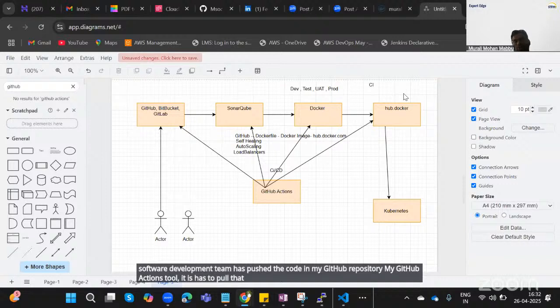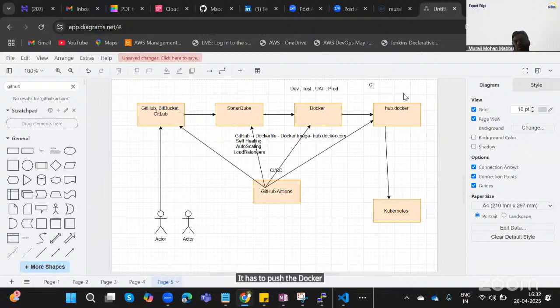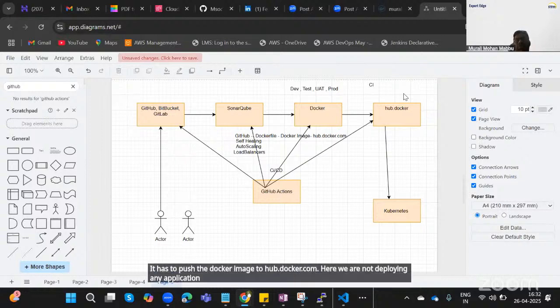It has to give the code to my SonarQube server. It has to build the Docker images. It has to push the Docker image to hub.docker.com. Here we are not deploying any application inside the containers. You are just pushing the Docker images to hub.docker.com.